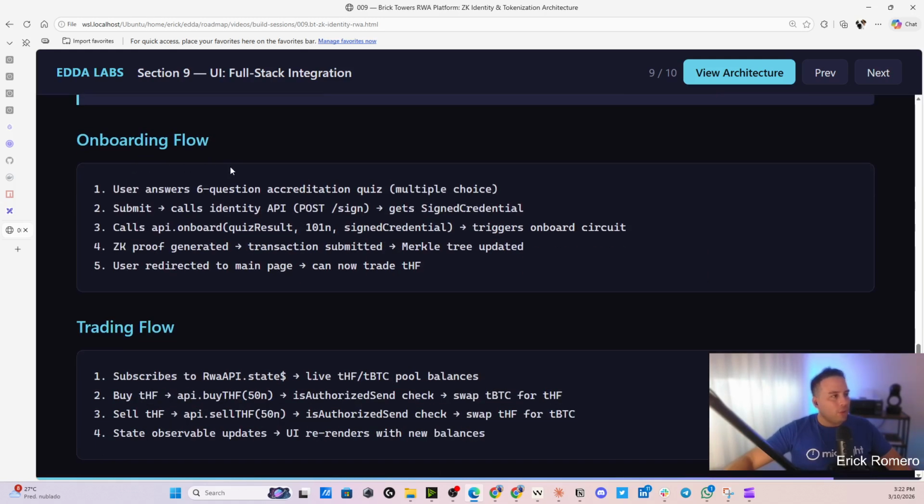Okay, the onboarding flow. How it works. The user answers 6 questions, an accreditation quiz, multiple choice. This is going to be the UI. They submit, call the identity API post sign, and get the signed credential. Then it calls API onboard, passing the quiz results and the signed credential, and this triggers the onboard circuit. It attaches the generated ZK proof, does the transaction submission, and then the Merkle tree is updated. Finally, the user is redirected to the main page and can now trade THF.